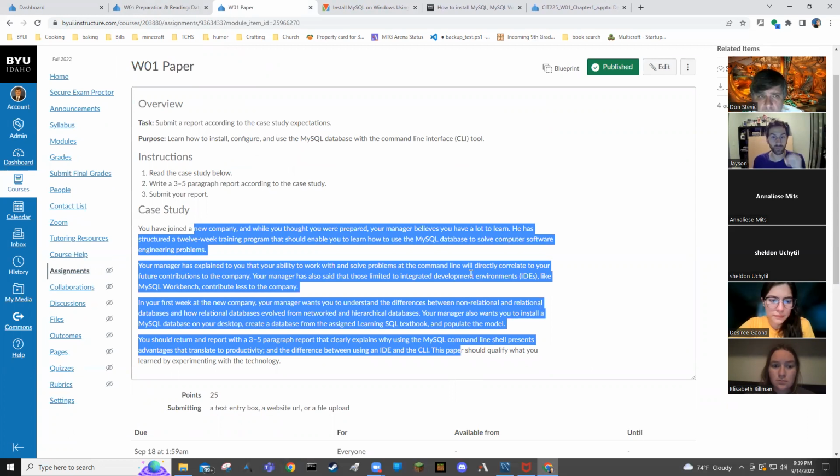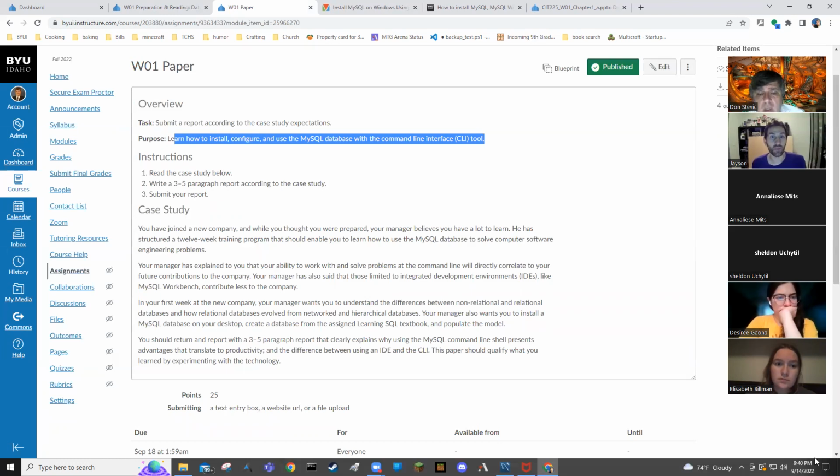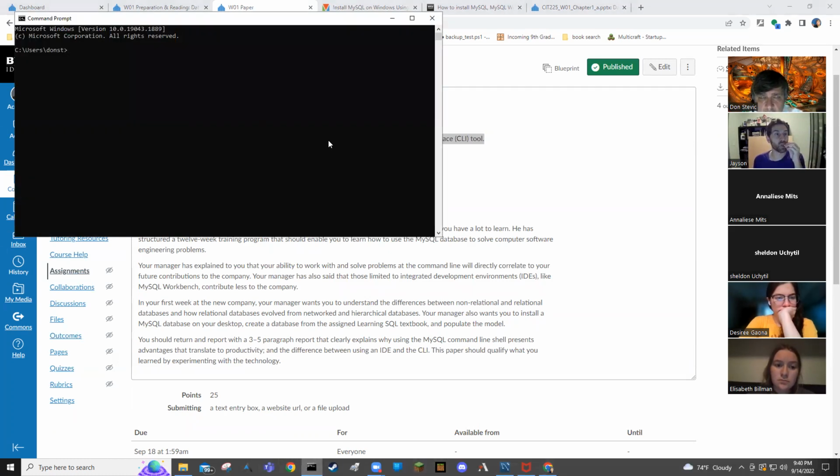This will vary week to week. Now, I'm going to tell you something. This week is about how to use the command line interface tool. The command line interface tool is basically using this window here to run your MySQL server. I have yet to have a class where everyone gets this to work. If this doesn't work, don't sweat it. It's totally fine. Just skip over it and move on.